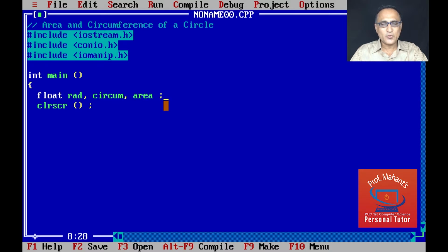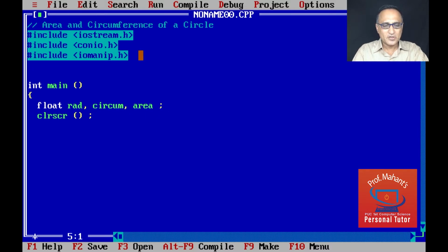Now we know the formula for area is pi into radius into radius. Circumference is 2 into pi into radius. But one thing I have not yet defined is pi. So using this hash define, I shall define the value of pi as 3.142. So wherever pi is used in my program, it's going to be replaced with 3.142.